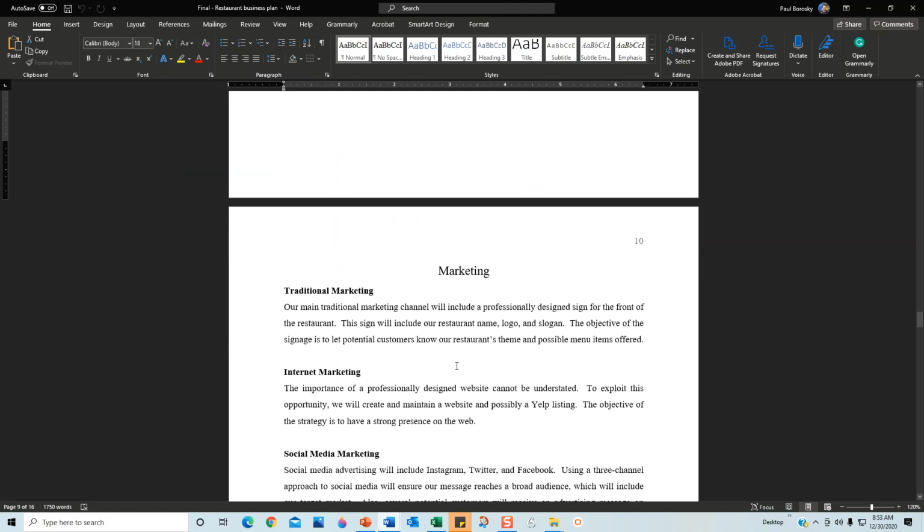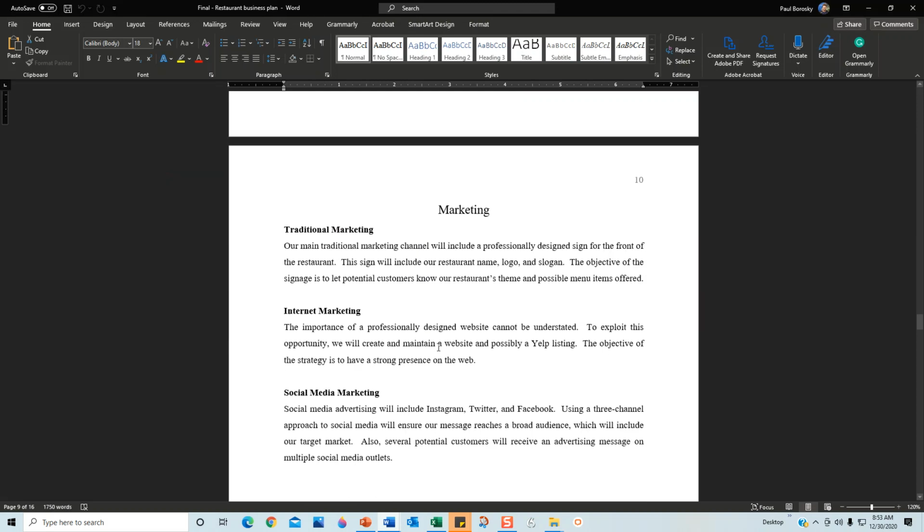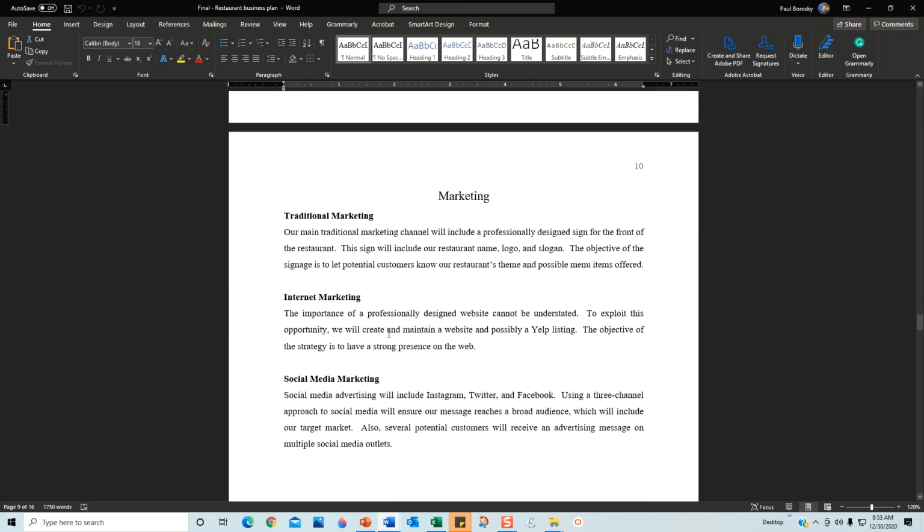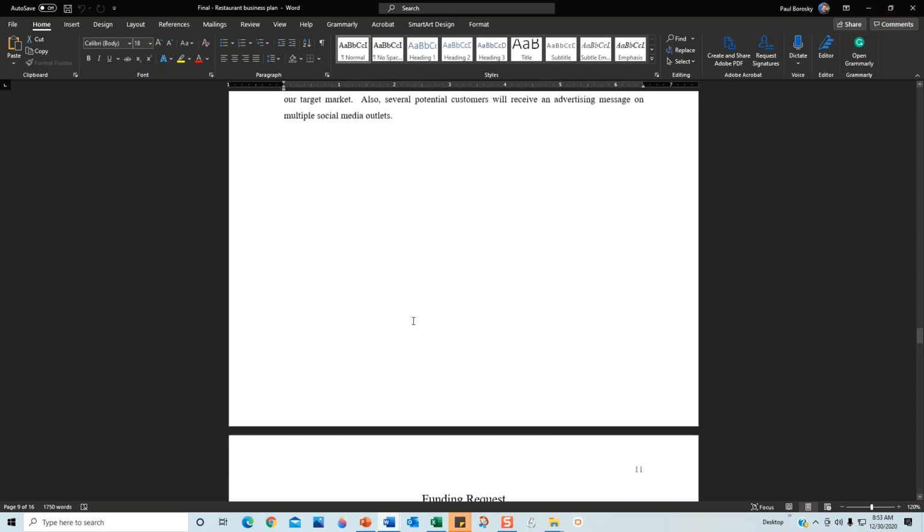Next step is going to be your marketing. The marketing is pretty straightforward for all restaurants. You're going to have some traditional marketing, internet marketing, social media marketing. So feel free to read through it and make any changes as needed, or again, leave it as is. This is typical for most restaurants.